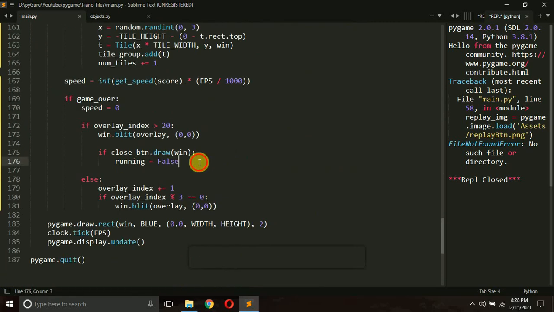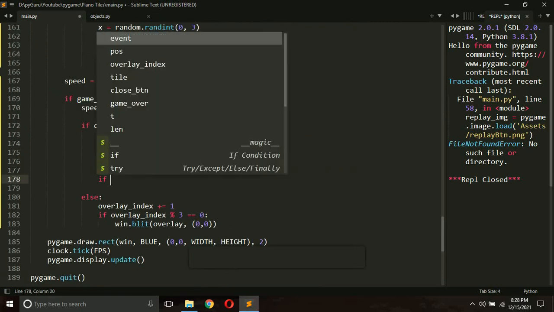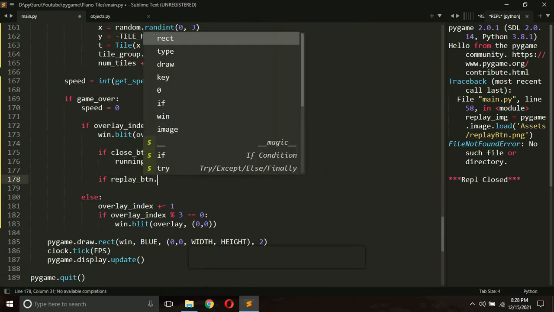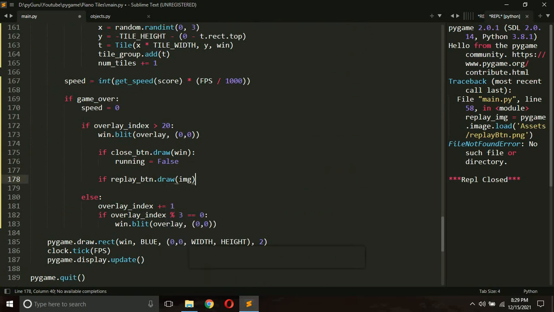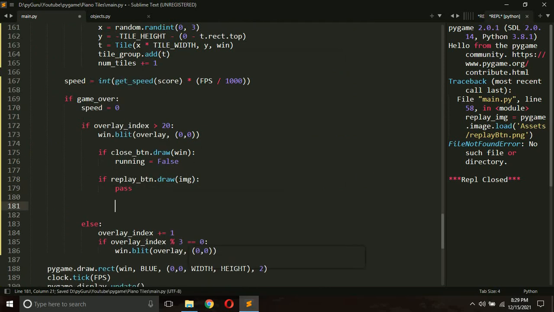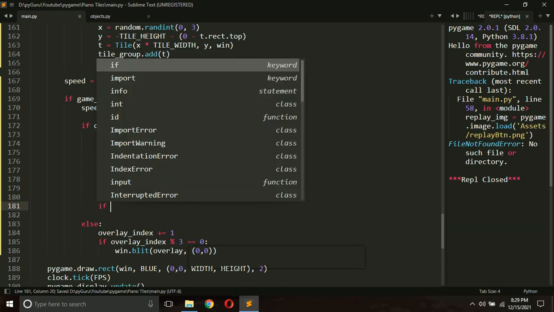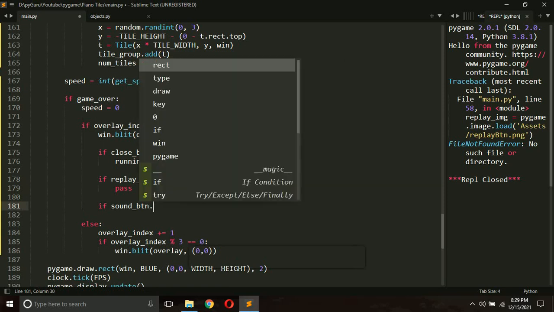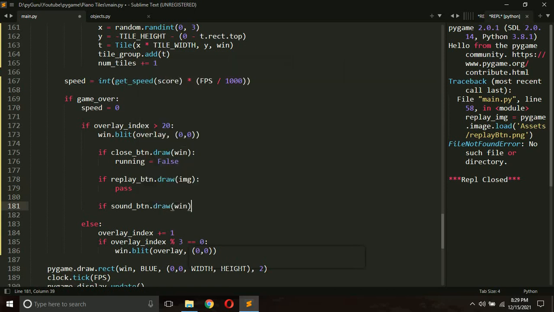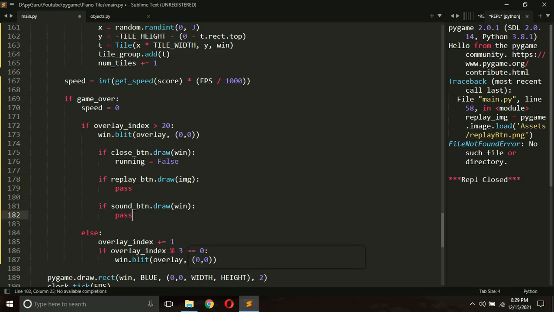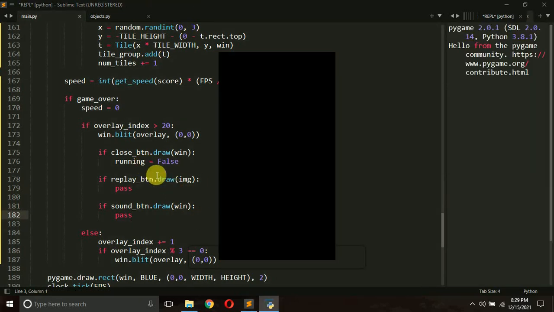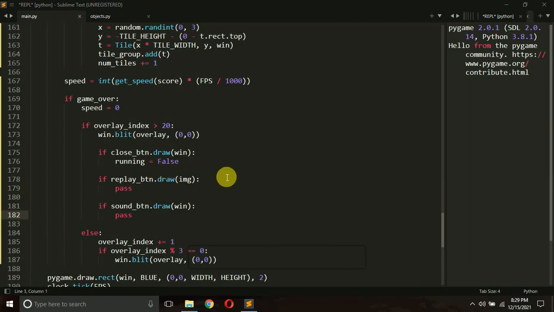Again, let me display two more. If replay button dot draw img, we are just going to pass. We are not going to do anything currently. The last thing is the sound button. I think sound button dot draw, again it takes window, and again we are not going to do anything, we are just going to pass. Only if you click on the close button, the game will end.